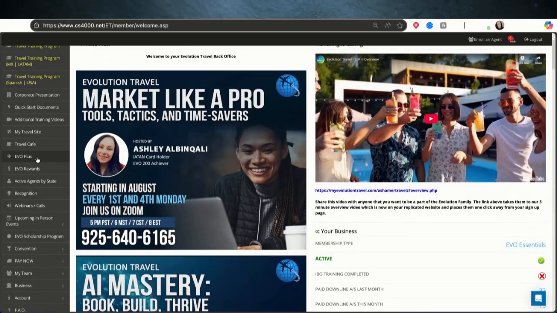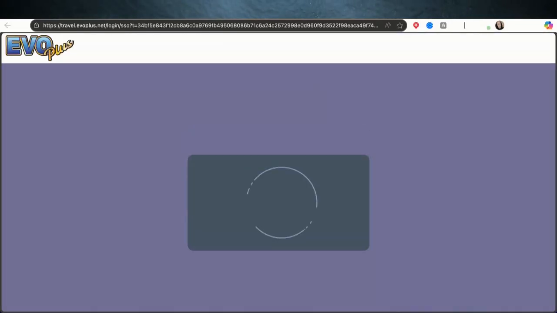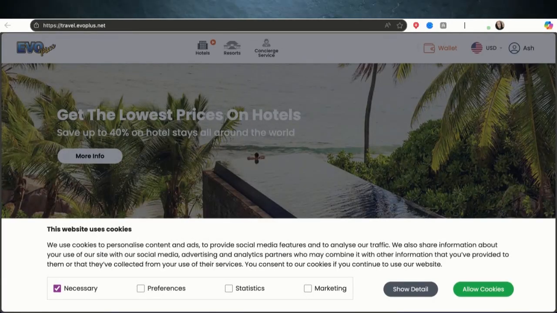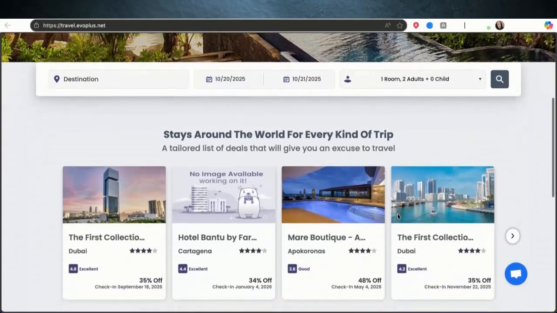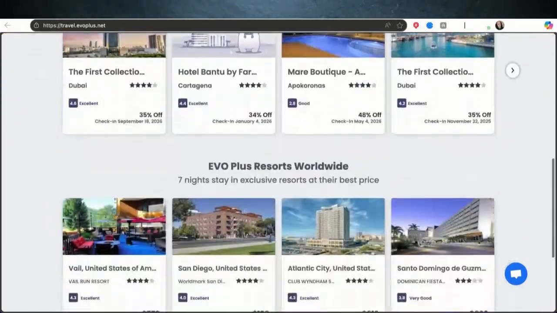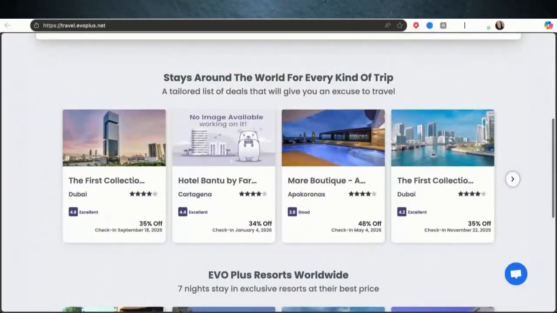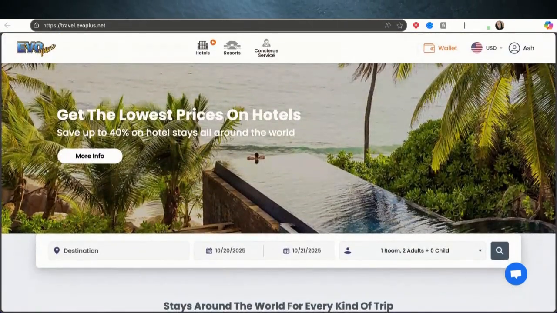So Evo Plus is a platform that is included in our program. Evo Plus is a wholesale platform that gives us the ability to get rates that clients typically wouldn't get and the ability to go in and make instant commission off of those rates. So as you can see, here it is, okay? You guys can feel free to come in here and put in dates and see the different percentages. And it even gives you the option to compare with other websites too. So check that out, okay?